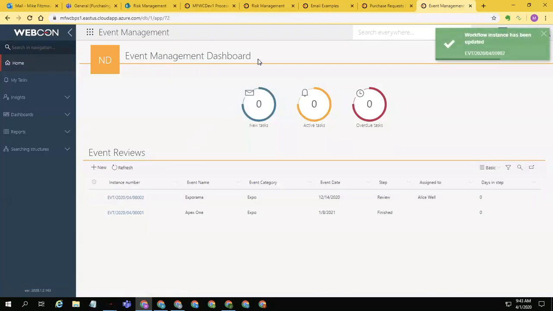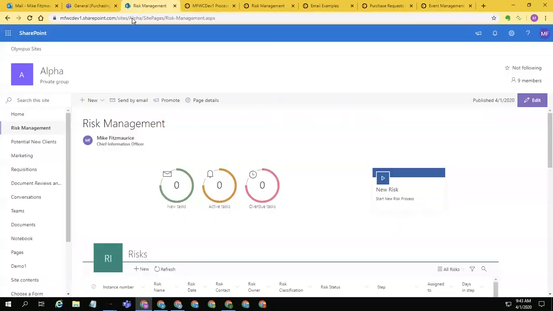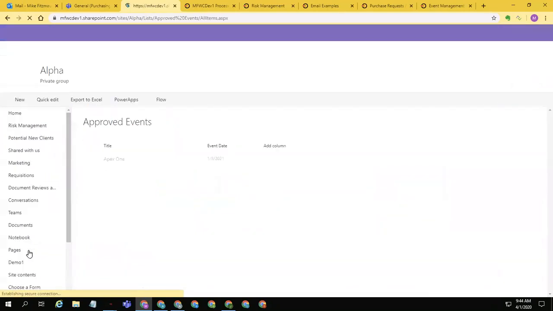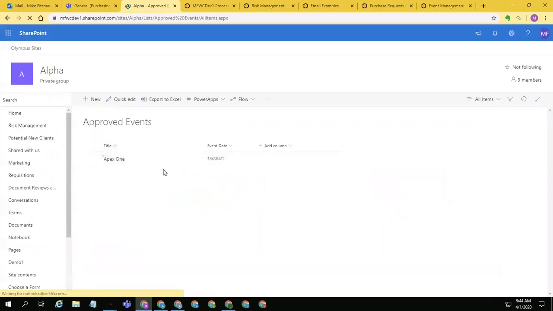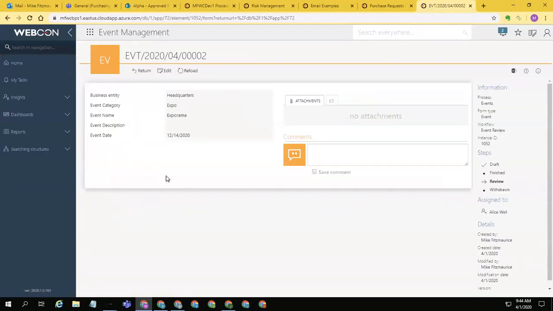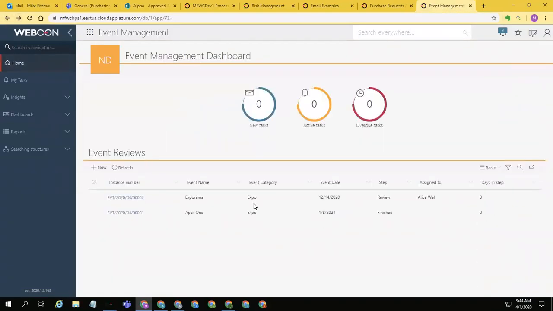So I already fetched SharePoint data. And then if I come over here to approved events and refresh it. Oh, I haven't approved it yet. Okay, hang on a moment. Let me go ahead and approve it. Oh, the person who has to approve it is Alice.